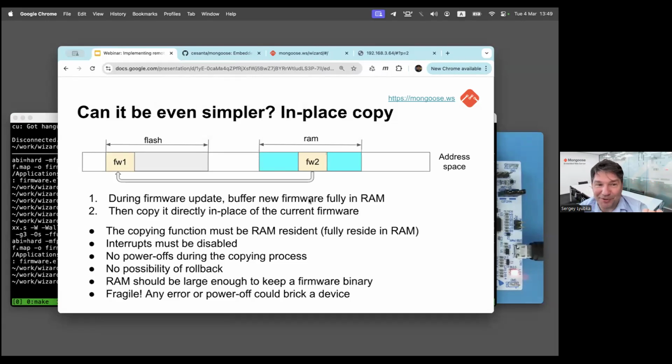If your procedure just clears that vector table and writes the new one, then if you get an interrupt, the MCU will go and see, okay, what's the address of the handler, and it's some new address, and there is nothing there at that new address, so it obviously will crash. So you need to disable all interrupts. You need to have the copying function RAM resident, and yeah, if it crashes during the process or if it powers off, you're done, right? So it's going to be bricked.